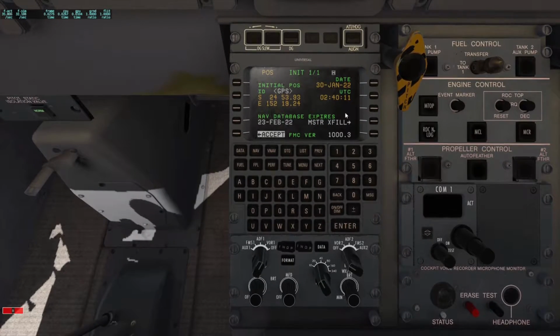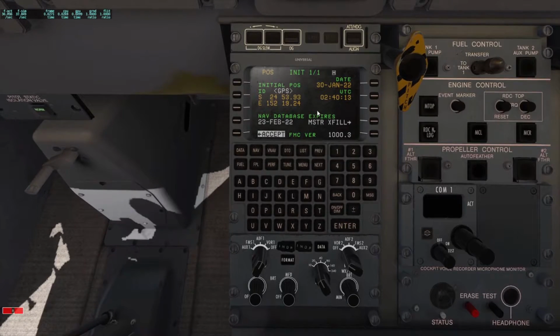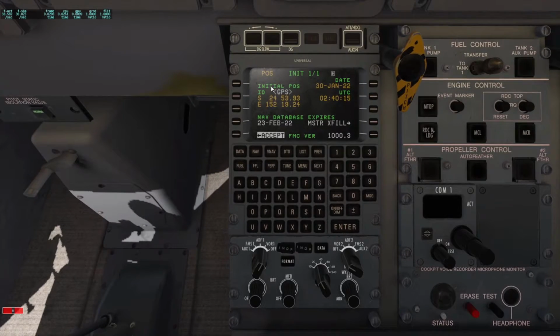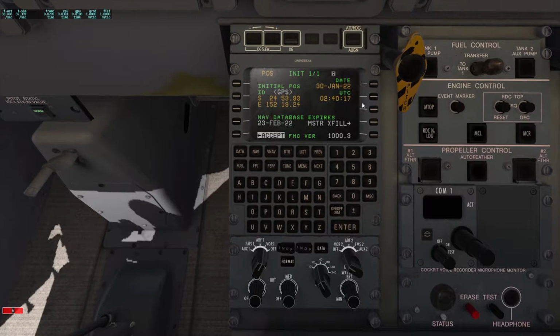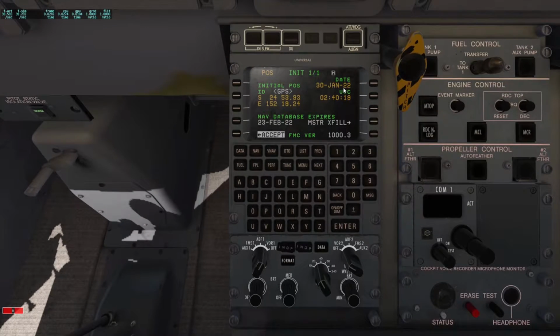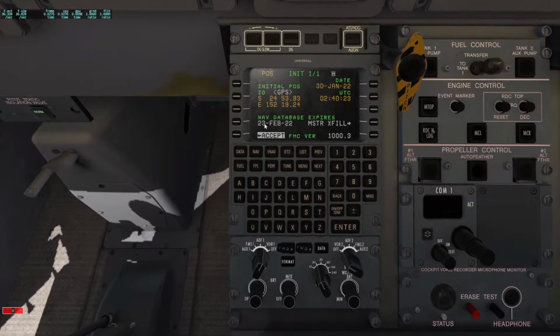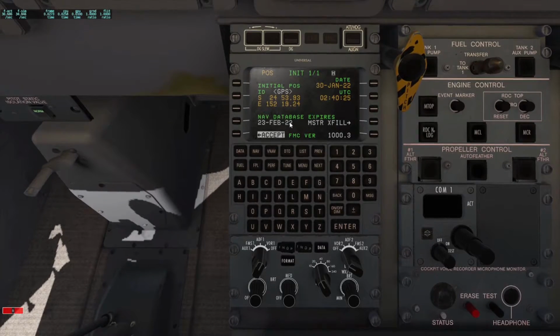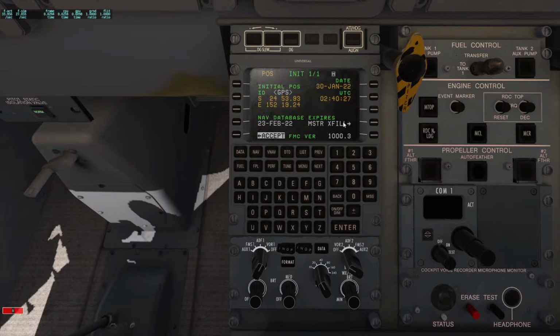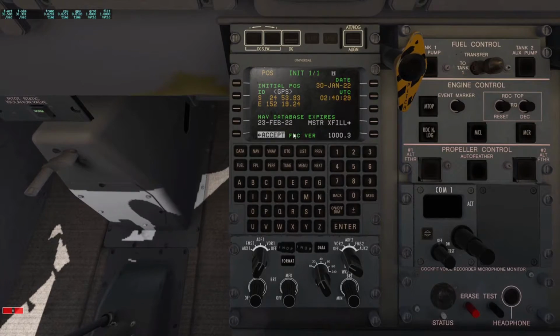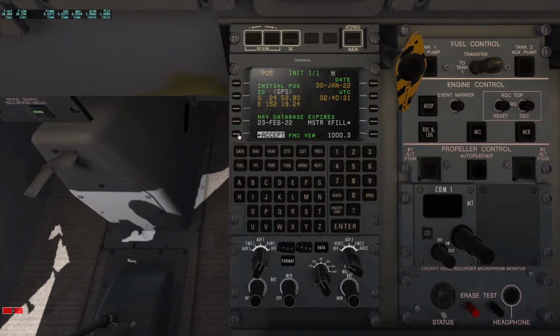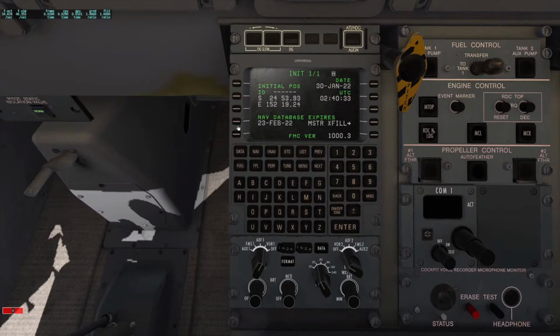Once it's ran through that, we get this position initialization screen. It tells us our GPS location, where it thinks we are, what the UTC time is, and what the date is. We have a nav database here. You can see it's valid until the 23rd of Feb 2022. That's when it expires. We also have the option to master crossfill, which we'll learn about pretty soon. All we have to do on this page is click accept, and then it locks it in.